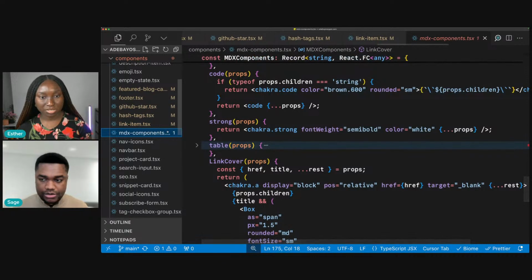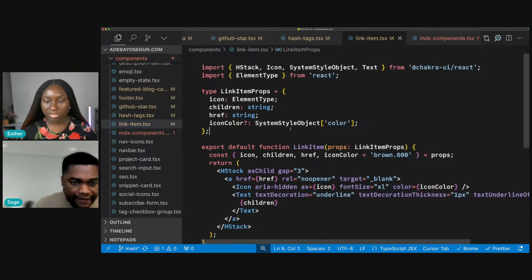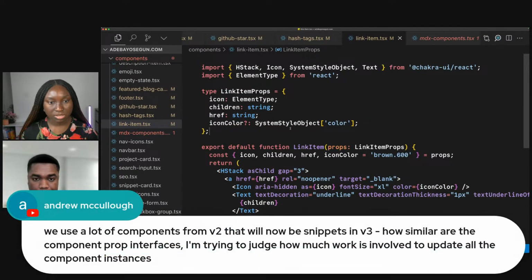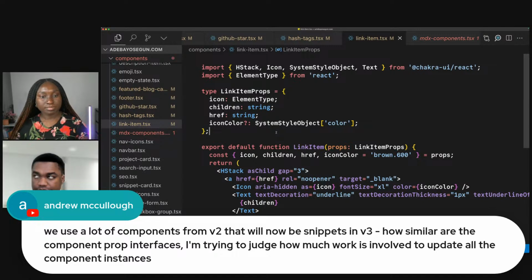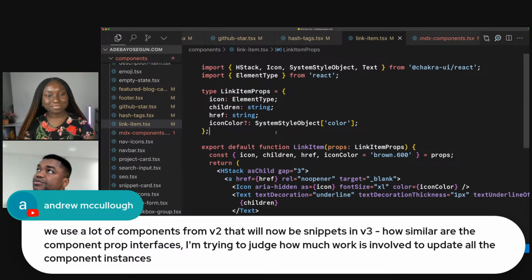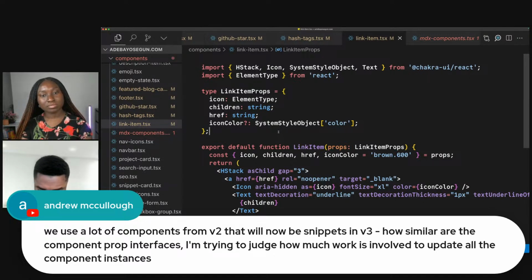Okay, so there's a question here before we continue. Andrew says, we use a lot of components from V2 that will now be snippets in V3. How similar are the component prop interfaces? I'm trying to judge how much work is involved to update all the component instances. How much work? Not much, to be honest. That was the point of the snippets in the first place.